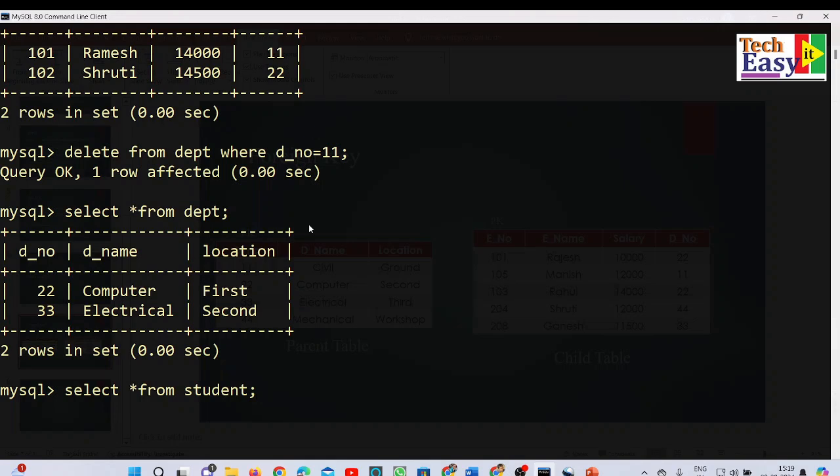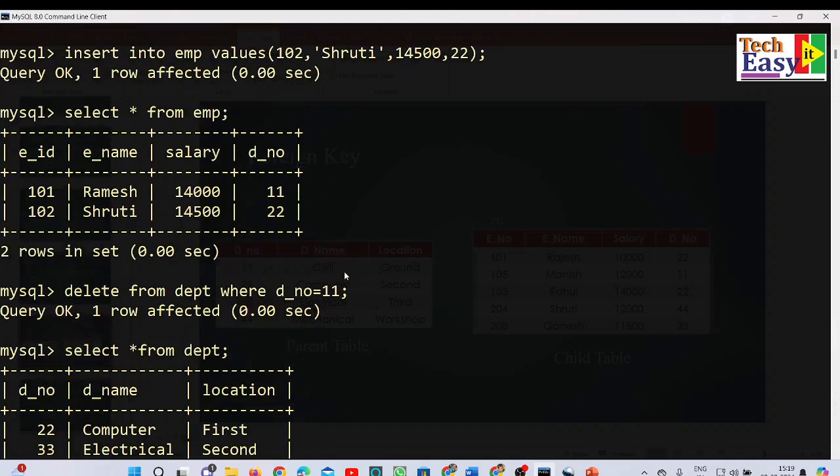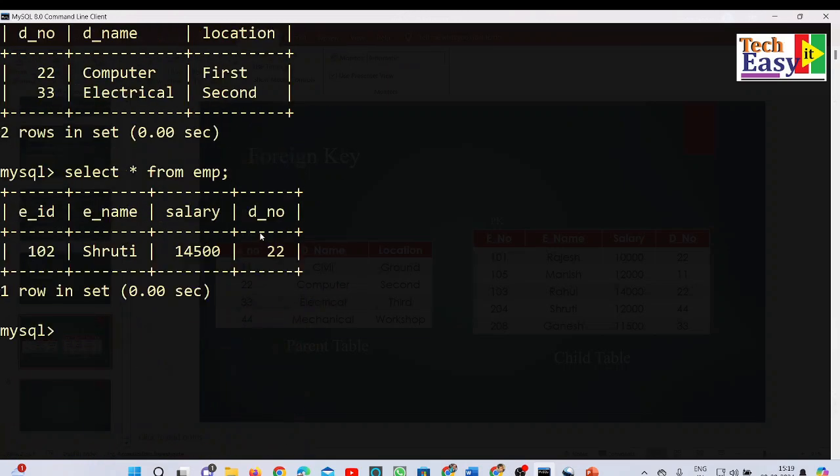So select star from EMP and now you can see here initially 2 records were there, but the one whose department number is 11 has been automatically deleted from here. Right. So this way your foreign key along with that your on delete cascade will work. Right. Thank you.